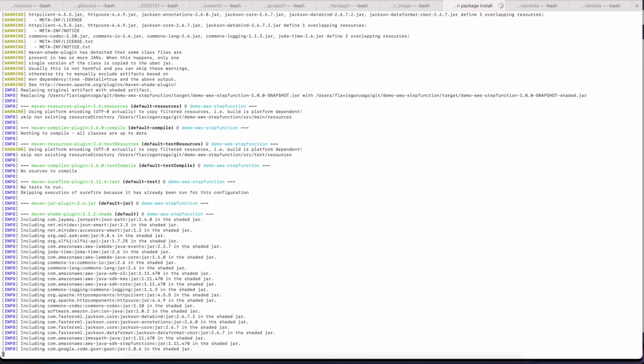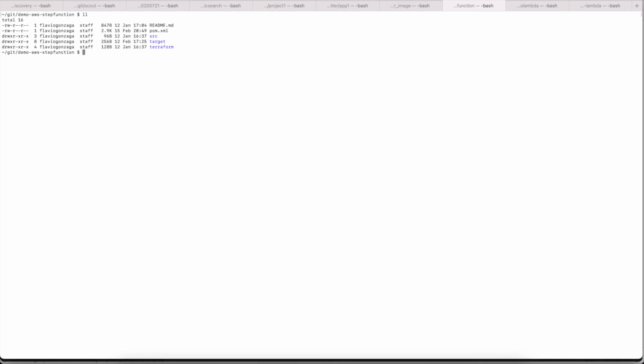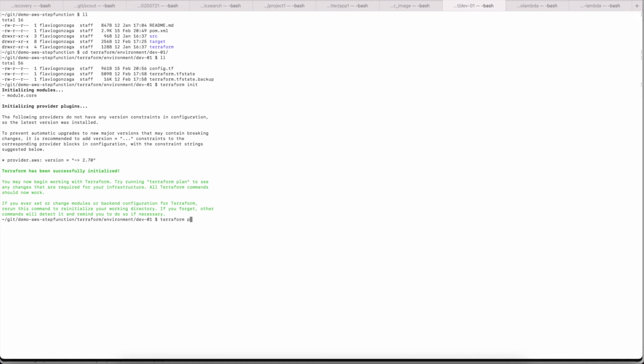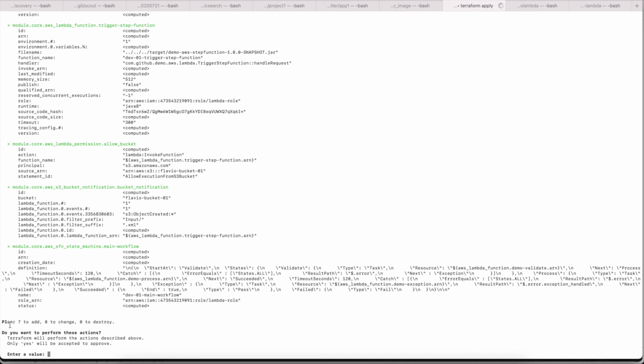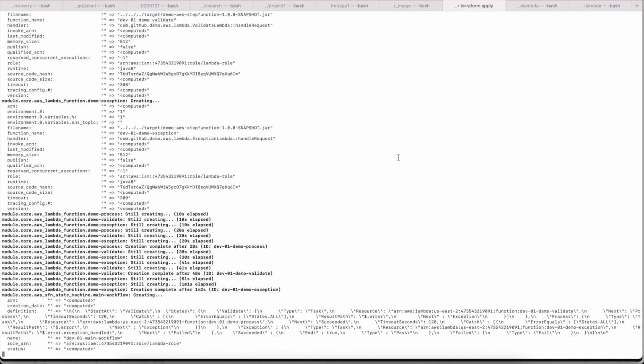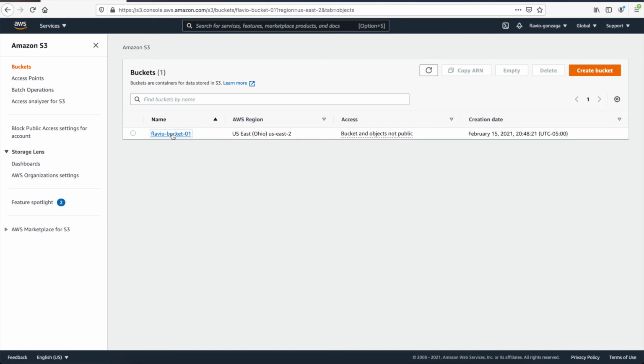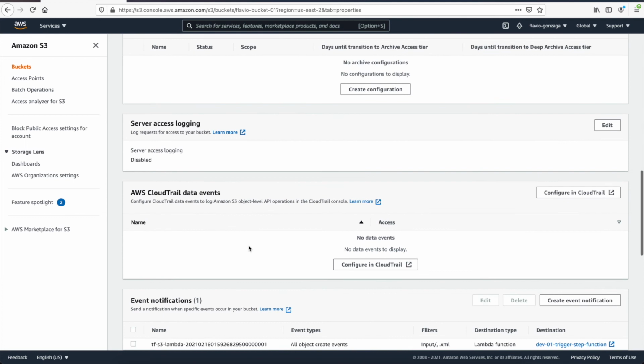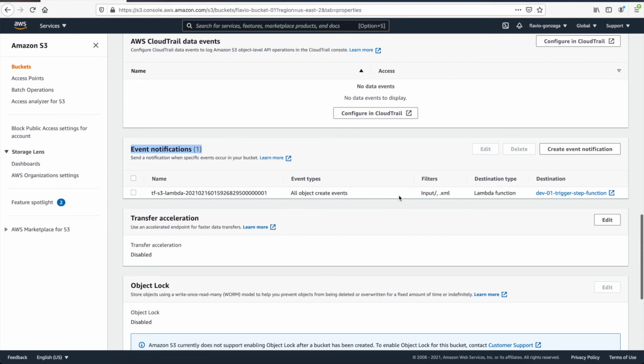Now let's do the Terraform commands. So let's go to the Terraform folder and run Terraform init and Terraform apply. You may not need to do the init all the time. Terraform apply. So 7 items to add, since I deleted everything before, so we're just going to add everything now. Let's check the bucket and see if the information is in there. Event notification, yes, it's been added. These are the filters, and this is the destination bucket.